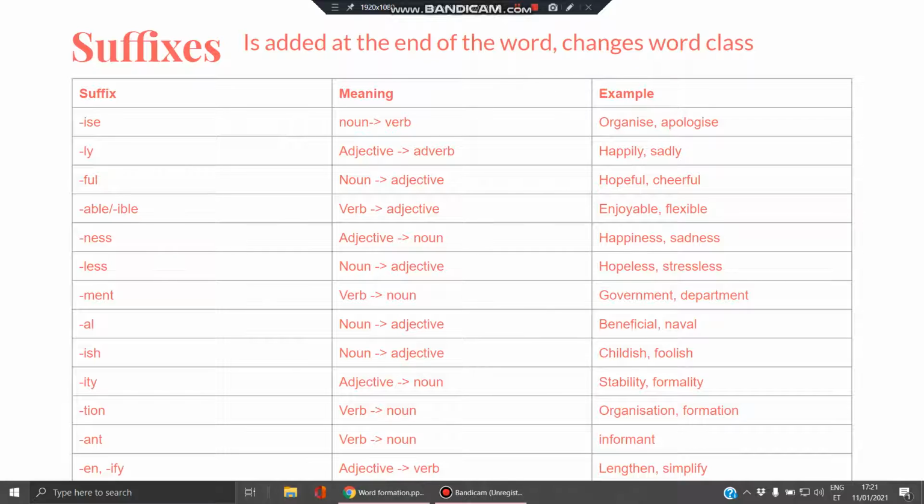So there are different ways to turn nouns into adjectives. One of them is to use the ful for hopeful, cheerful. You can also use less, hopeless, stressless. So a more negative meaning. When I'm hopeful, I have hope. When I'm hopeless, I don't have hope. So it's the difference in meaning as well. I can also use al for beneficial, naval, having to do with the navy, the sea. ish for childish, foolish. So as you can see, different ways to do so.